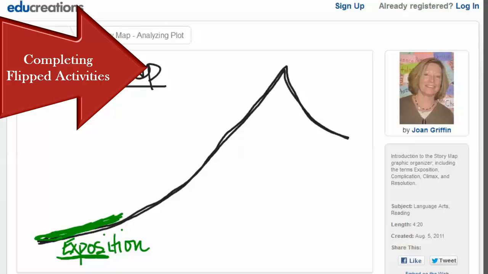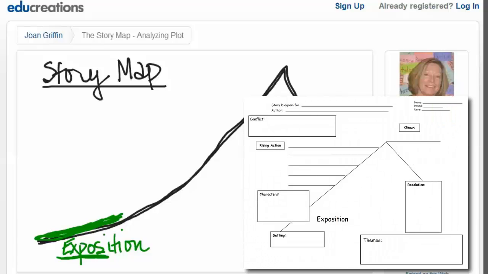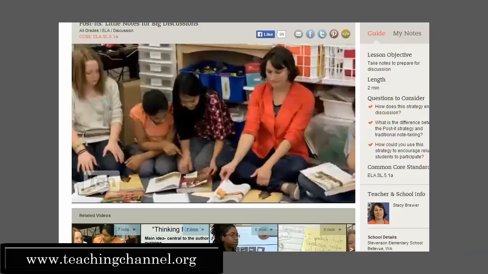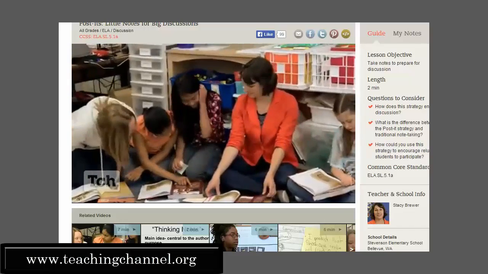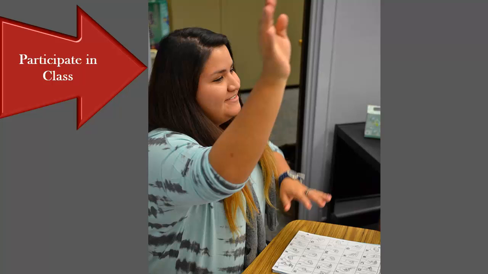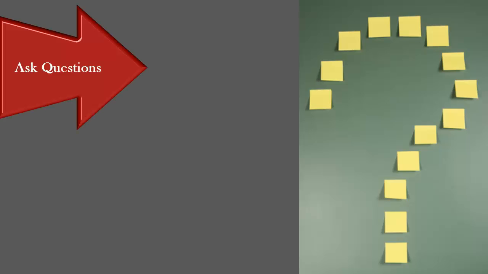Students are responsible for completing the flipped activities outside of class, whether in study hall, resource time, or as homework. Students are held accountable for the assigned task in preparation for the next class. In class, during the critical thinking activities and discussions, students must participate. They need to feel welcome to express themselves and be ready to be challenged. Students should ask the teacher questions when they are confused or uncertain.